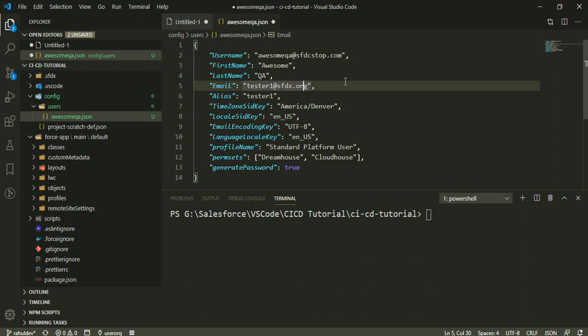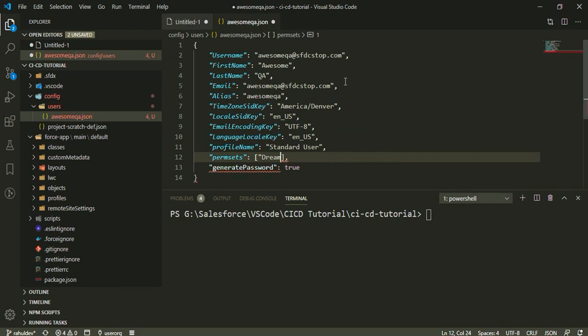Okay, so now I need to specify an email. I'm just going to give a dummy email right now. So it's awesomeqa@sfdcstop.com, and for alias I can just give it as awesome QA, right? And I'm going to leave the rest of the stuff as it is, and I'm going to create a user using the standard user profile. And I can also specify the permission sets here that are there in my org, right? But the permission sets should be there in my org.